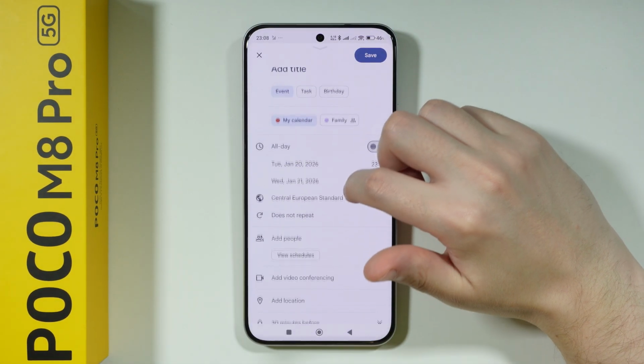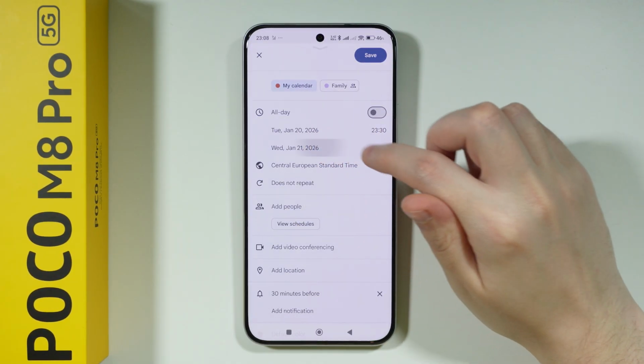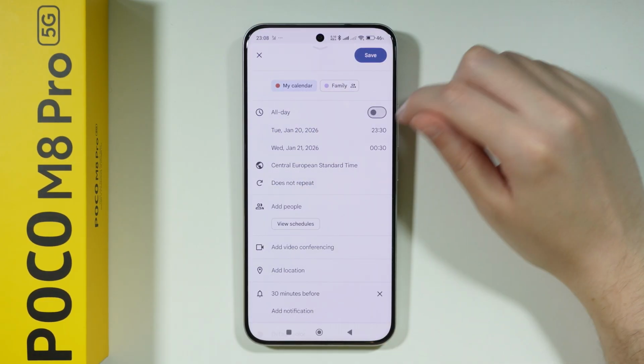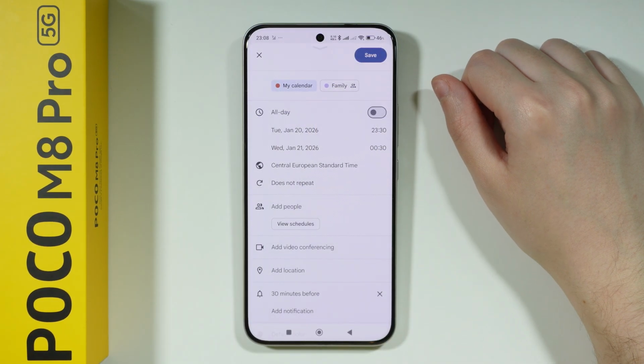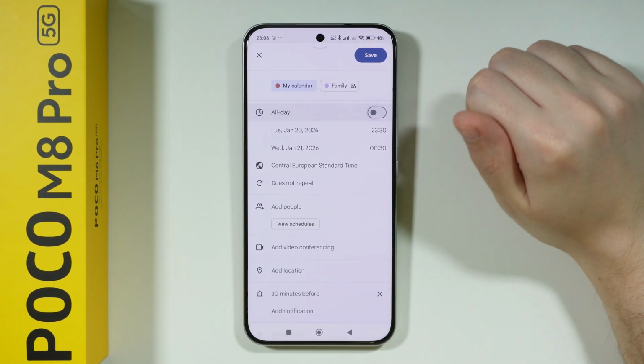Now we can fill everything in, we can set up the title, we can choose when the event should start and end, and in addition to that we can choose of course the time. Unless the event lasts the whole day, then of course we can tap on this switcher in here, so then we only pick the date.